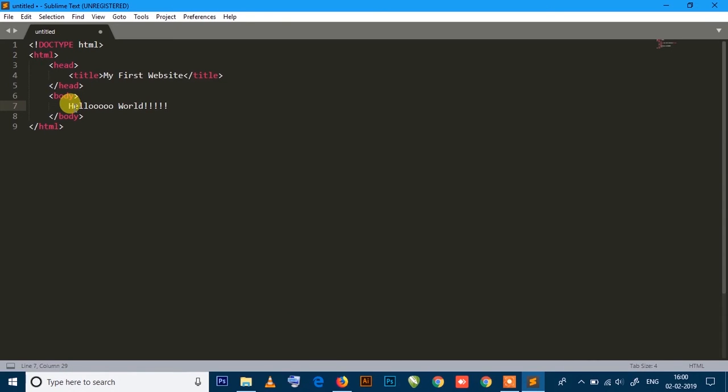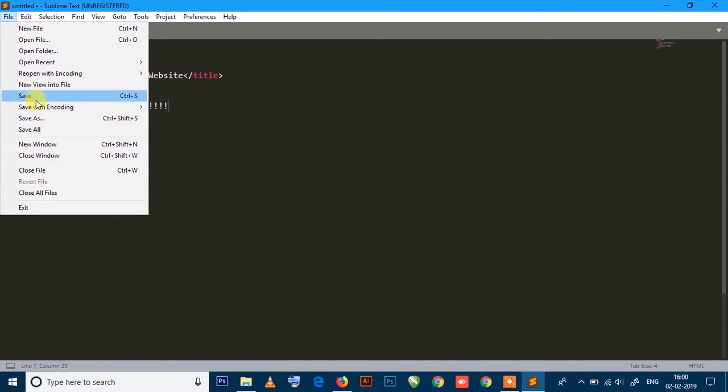Okay, now here comes the next thing. We need to simply save this file, and to save this file we just need to go to File and Save. And as you can see, there's a shortcut for saving the file, Control S. So from now on I'll be pressing Control S, the shortcut on the keyboard.